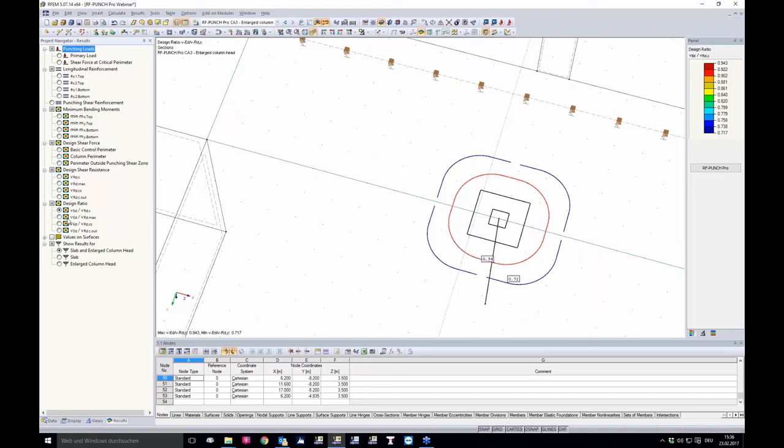Also, there's an extension of the result navigator now where I can show the results for both slab and enlarged column head combined, and each one for itself. So much for the new features in the module. For completion, I want to give you a hint for a punching shear design of foundation slabs.